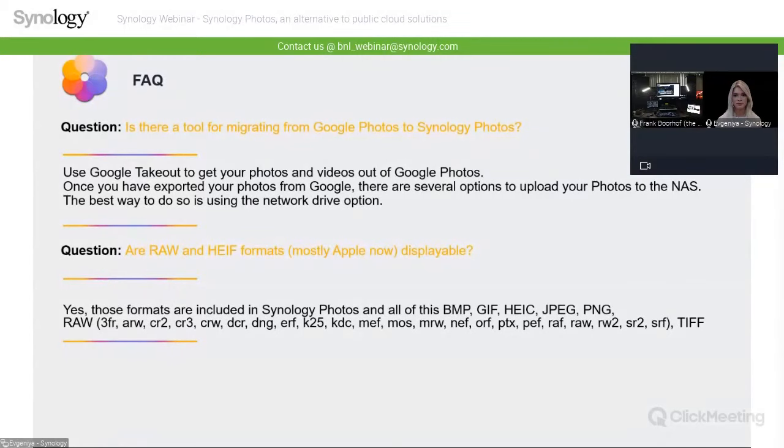So we just open up this one. And as you can see, when I go to info, this is a DNG file. So it's just a normal RAW file. So there's no problem at all for RAW files. And as you can see on the screen, that's all the files that are supported. I think that's a lot of files. And well, it just works. So yeah, RAW files work, no problem.